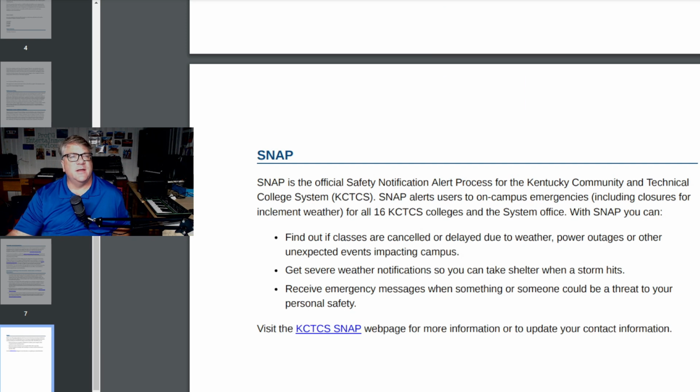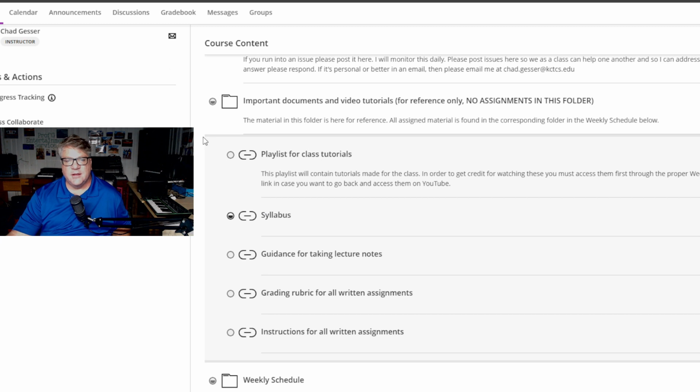So let me get out of this and go back to Blackboard. So that was the syllabus. It's located here. I'm not going to cover these right now. I've left them available to you. We're not going to cover the rubric or instructions for assignments just yet because you don't really have anything on that. But I want to leave it there in case you wanted to look at it, but you don't have anything assigned in terms of written assignments right now.